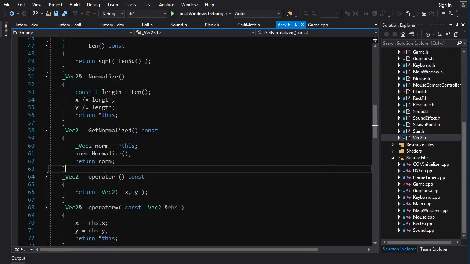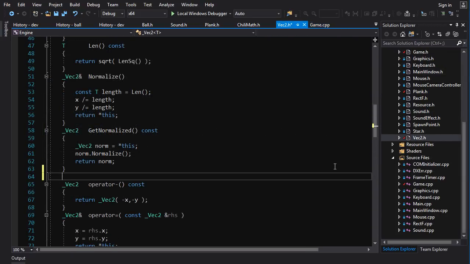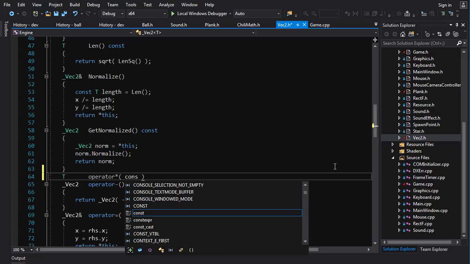Now the dot product, as you may remember, of two vectors returns a scalar. So we want T here. And I do the dot product as the multiplication operator overloaded for two vectors. Some people don't like that. They like to call it maybe a function dot. That's fine too, but that's not my style.